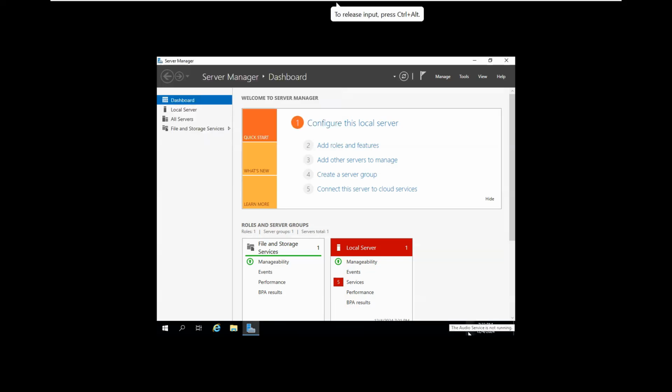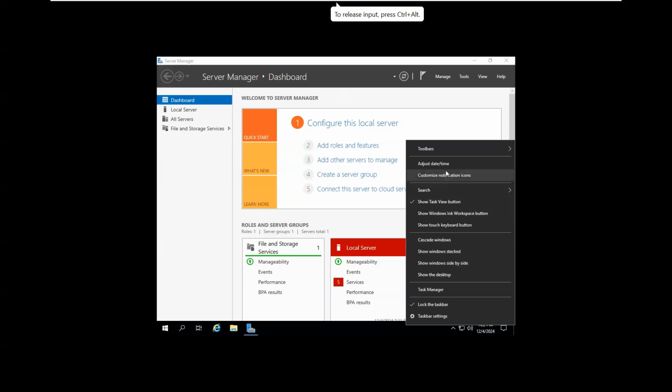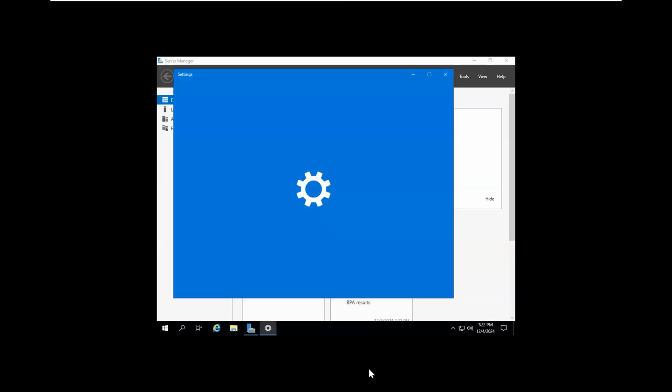And here audio is not enabled. Suppose you want audio, right click here and click sounds and click yes and click OK. Now audio is enabled. Now this is not the correct date and time. Right click here and click adjust date and time.